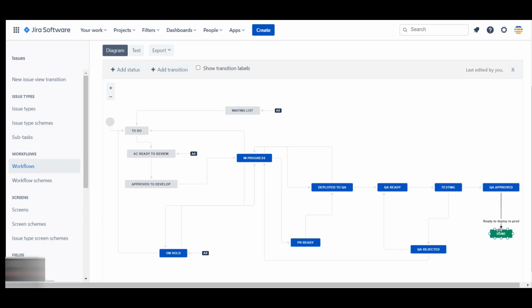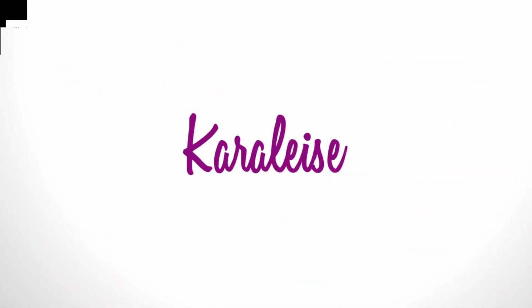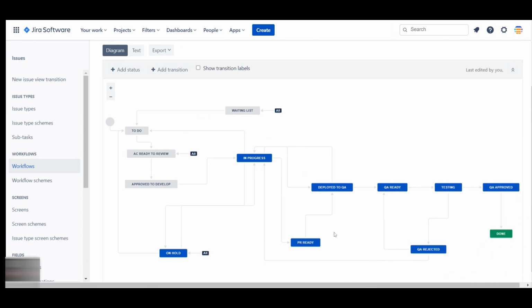Maybe the done only happens after demo. I don't know. So that's why sometimes we have this QA approved step. Some people don't have that. It just goes testing, either rejected or it's done. So there you have it. That is my workflow example in Jira.